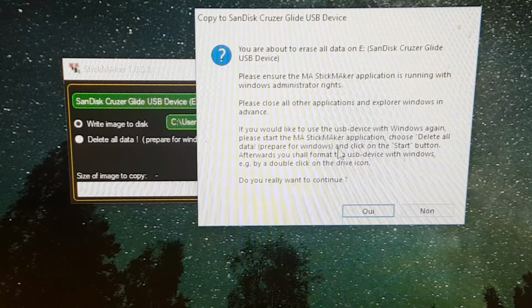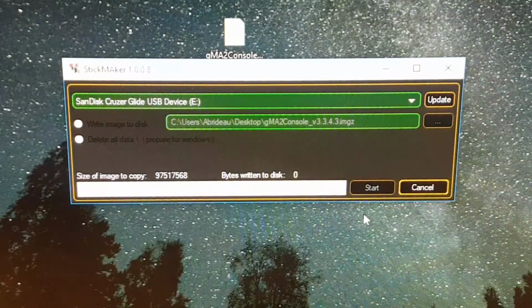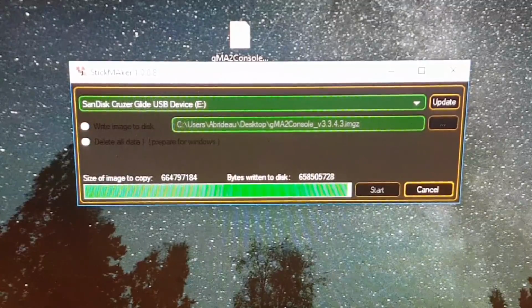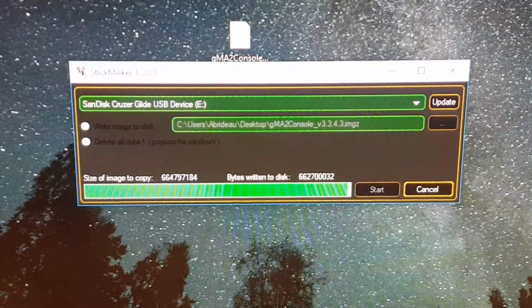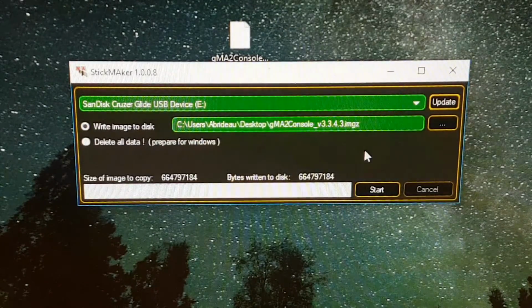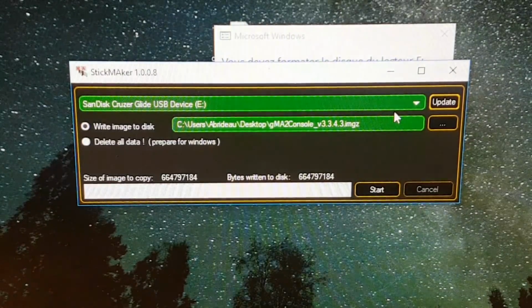Just a little warning that it's gonna erase everything, close all the other applications that may be running. So you hit yes here. So this is gonna take a few minutes, maybe 3, 4, 5 minutes. So I'm just gonna pause this video and I'll come back when it's done. All right, almost done. Copy operation succeeded.